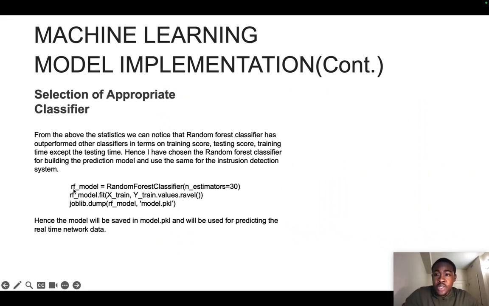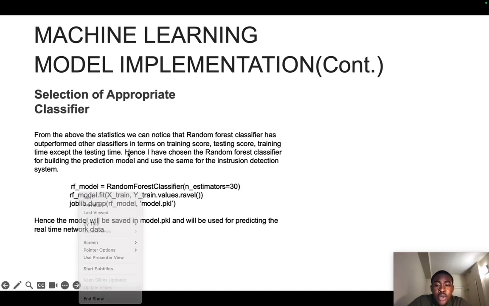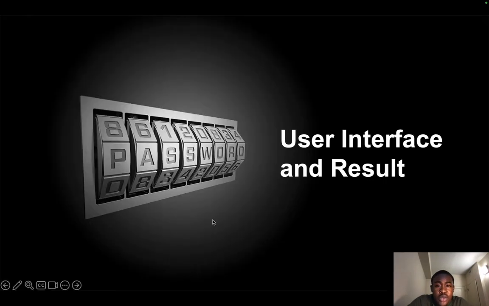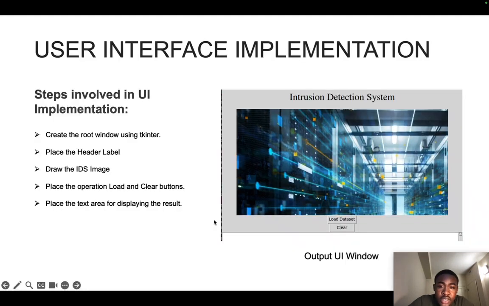Now, let's talk about the machine learning model implementation. From what we've seen from the above statistics, we can notice that the random forest classifier has outperformed the other classifiers in terms of training score, testing score, and training time, except the testing time. Hence, I have chosen the random forest classifier for building the prediction model and use the same for the intrusion detection system. The model will be saved in model.pkl and will be used for predicting the real-time network data.